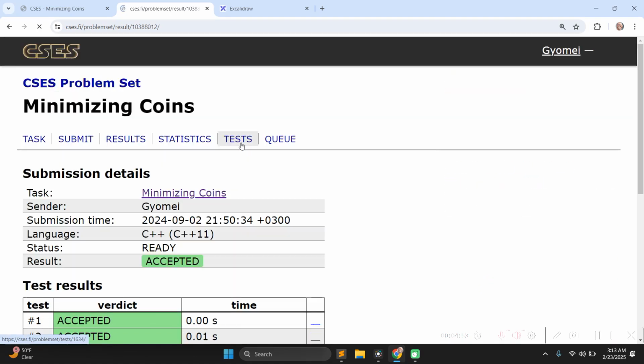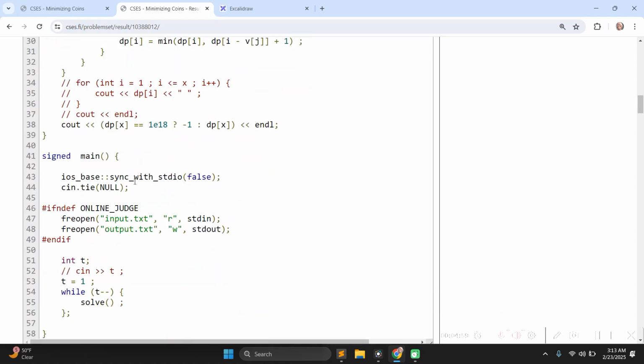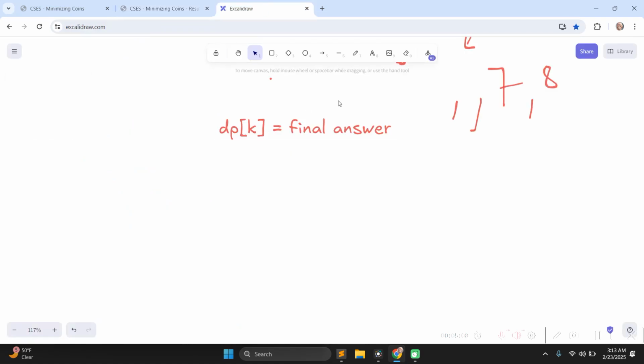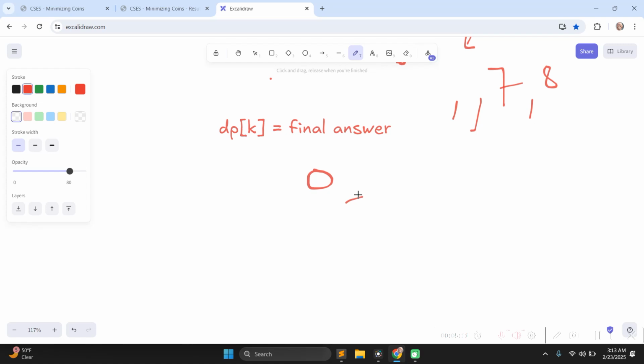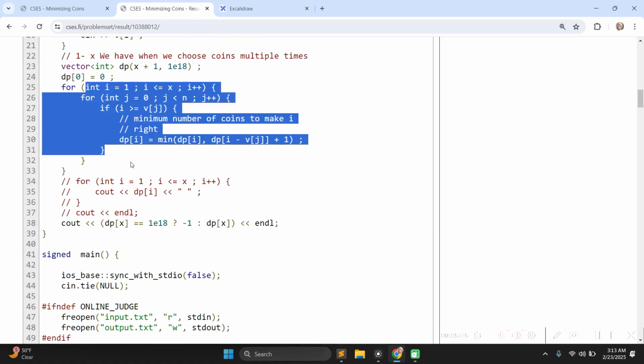Yes, dp of 0 is equal to 0, which is our base case. Yes, to make the sum equal to 0 we have 0 ways. We have zero coins, right? To make the sum equal to 0 we have 0 options. So we will run a loop from 1 till x and j from 0 till n. If I is greater than or equal to v of j, then we will take the minimum of dp of I minus v of j plus 1, and yes, that's it.